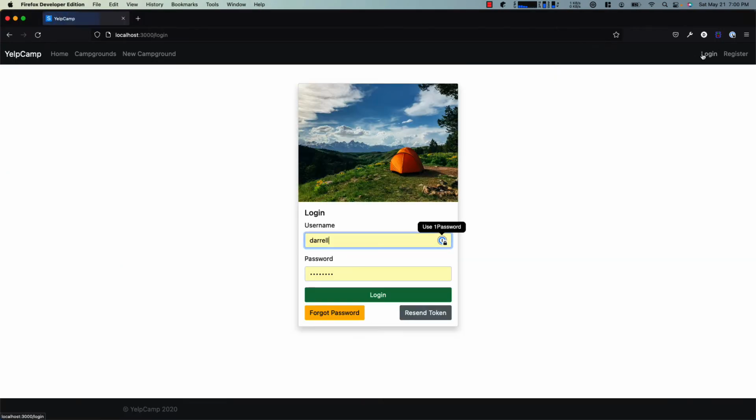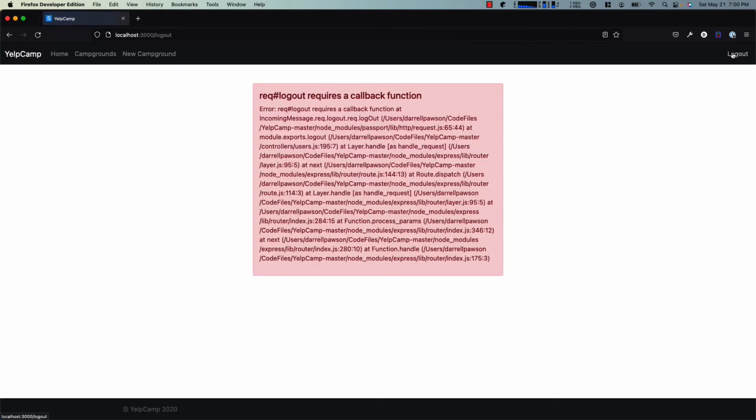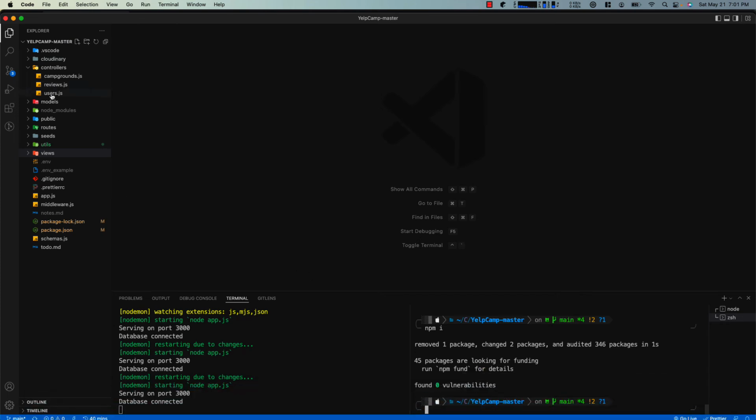Now, if I go to log in, it works just fine. If I go to log out, it gives me this error. And it doesn't really give you a whole lot of help. It just says it requires a callback function. So that's easy enough. It's weird. I don't understand why it's doing that.